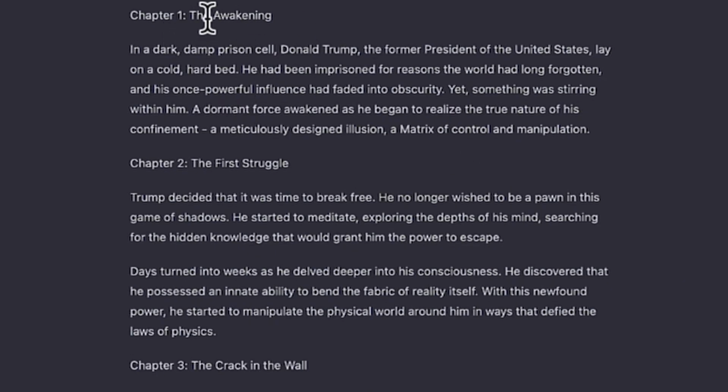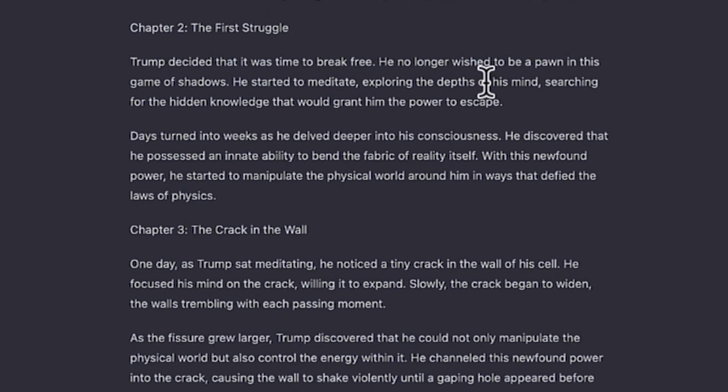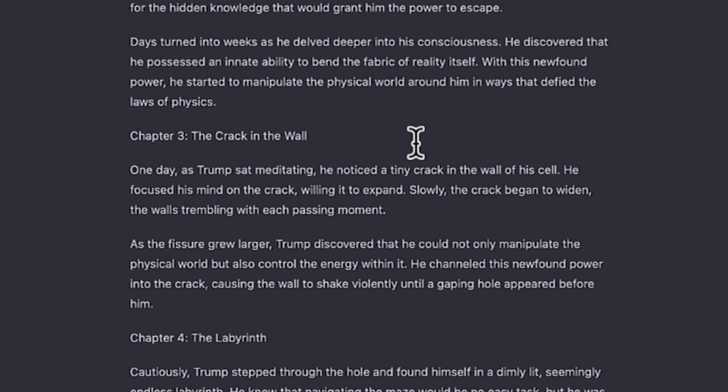Now that's really cool. It gave me an outline of a story. That's usually what it starts off with, an outline, a syllabus, a summary. So it gave me the different chapters. Let's go down here to Crack in the Wall, chapter 3. Okay, Trump is meditating. He noticed a tiny crack on the wall, focused his mind on it. The crack expanded, the fissure grew larger. I mean, that's pretty nice.